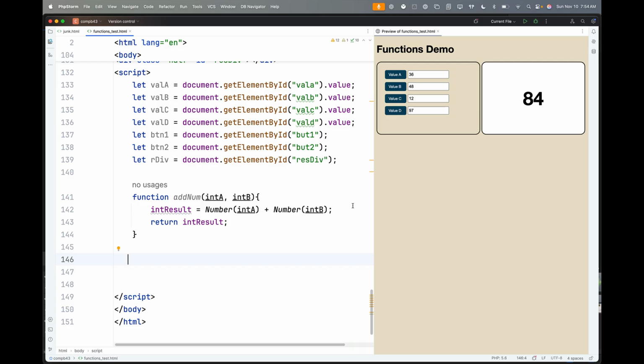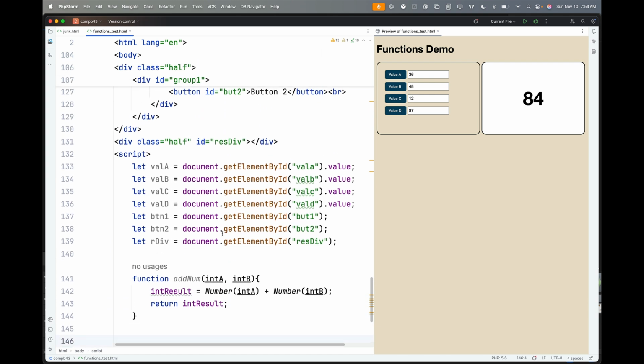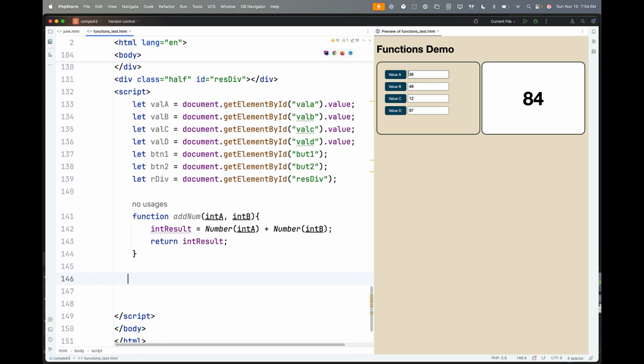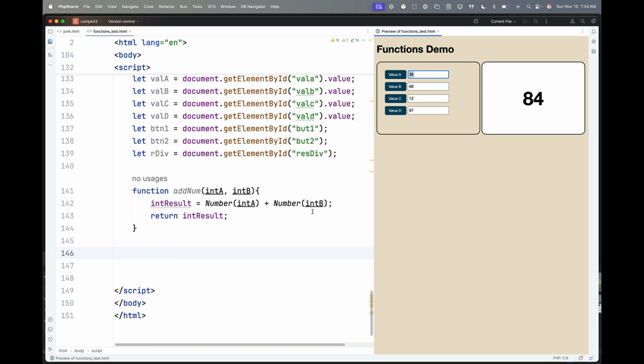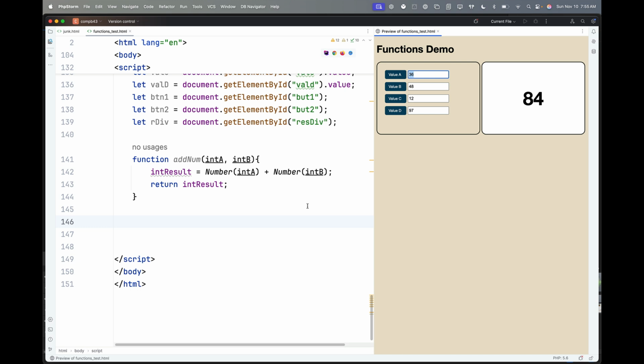All right, so let's take a look at some code that represents this idea. I've got a fairly simple page here, the functions demo, and I've got a few value spots here with pre-populated input fields. The reason I pre-populated those is that we're just going to pull the values straight from these and display them here as part of the function. We're not going to use any event handlers for this. We're just going to keep it very simple and focus on the function itself.